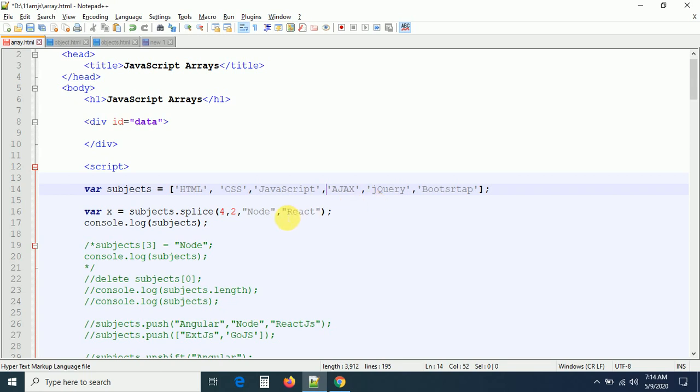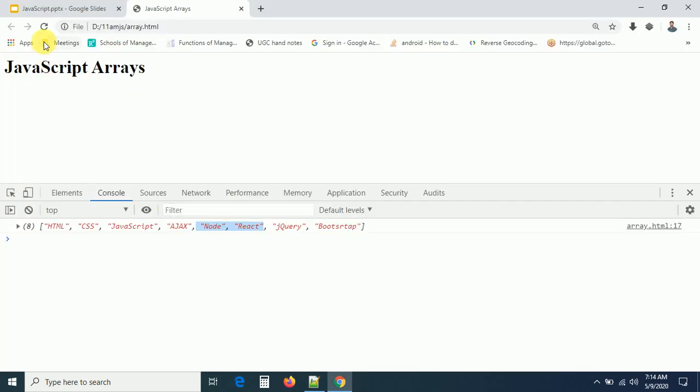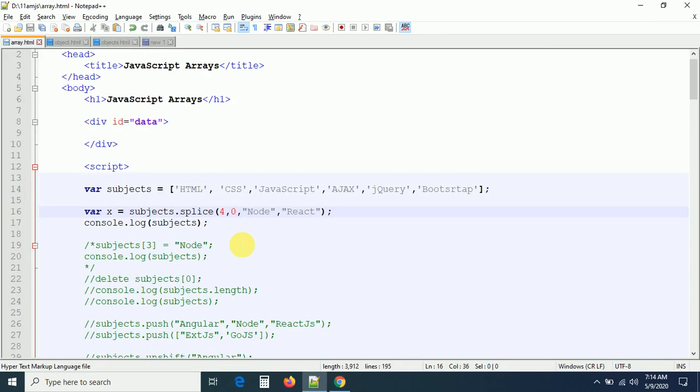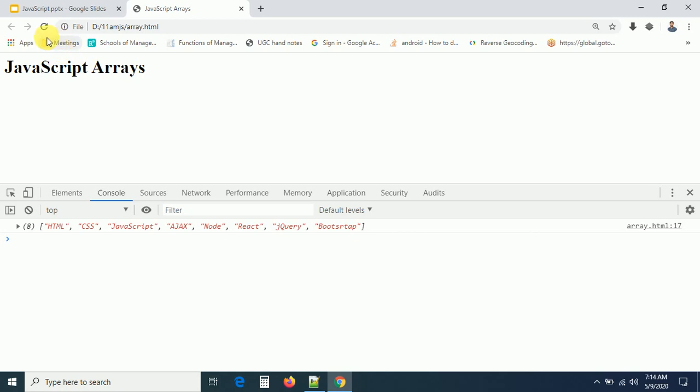4, 2 means from the fourth position, 2 elements will be deleted and these 2 are going to be added. Earlier I gave 4, 0. If you give 4, 0, does anything happen, guys? Nothing. All existing elements are never deleted, and 2 more new elements are added to the array. Now you can see 4, 2. Now 2 elements will be removed and node and React are going to be added, guys.